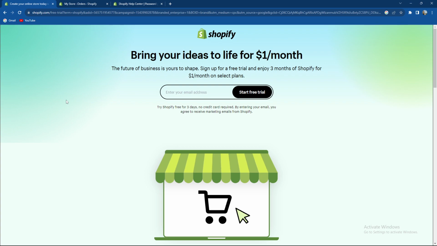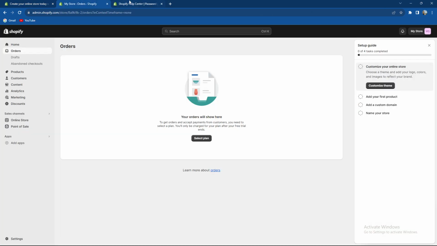So let's hop into the process. So maybe you have a password and you want to allow people to access your Shopify store without a password. So how to do it?